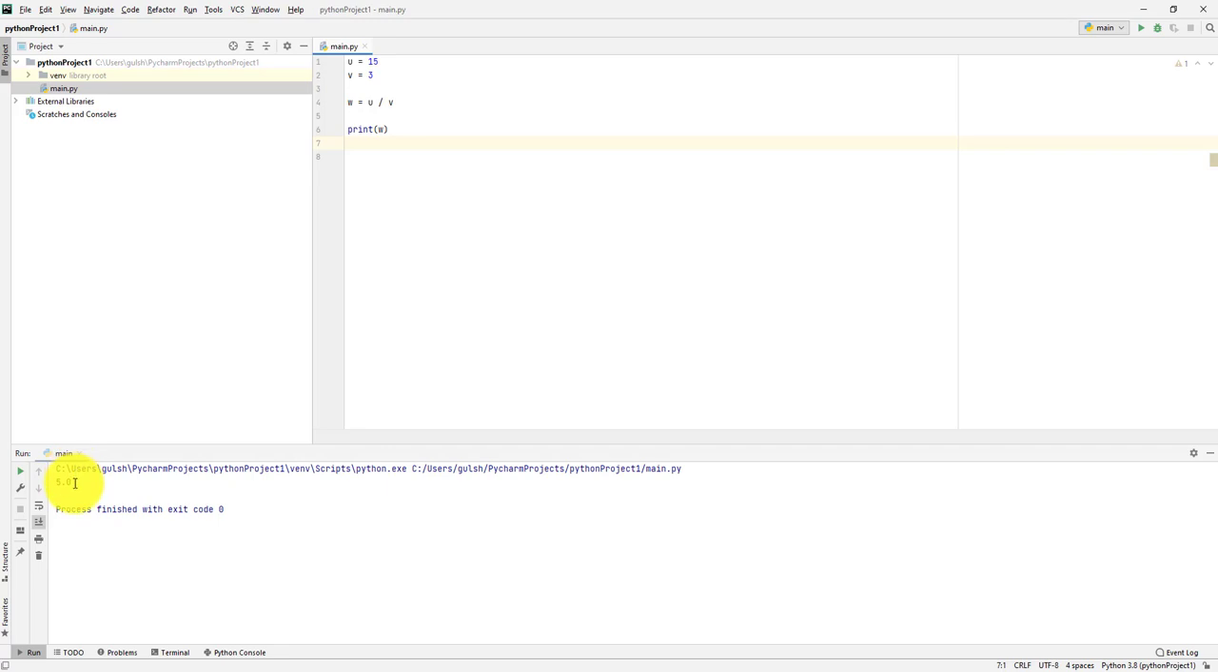And we can see that the w value is 5.0. As we discussed, the output of division operator is always float. That is why w is getting the value 5.0. So w is a float variable, not an integer variable, right?